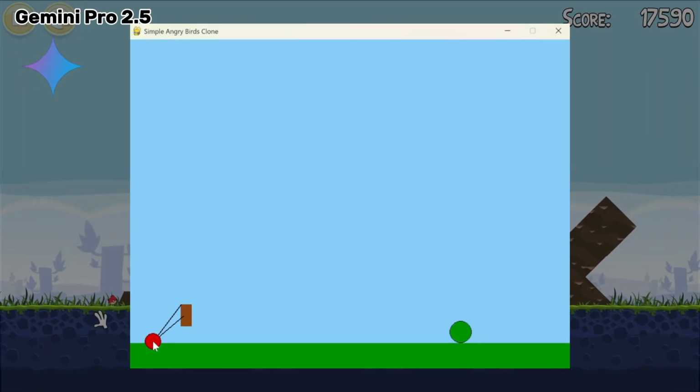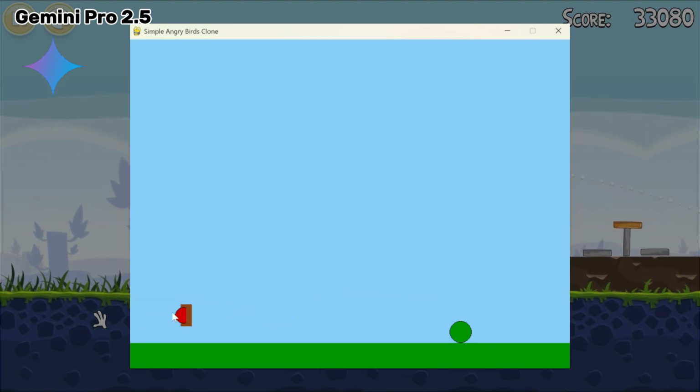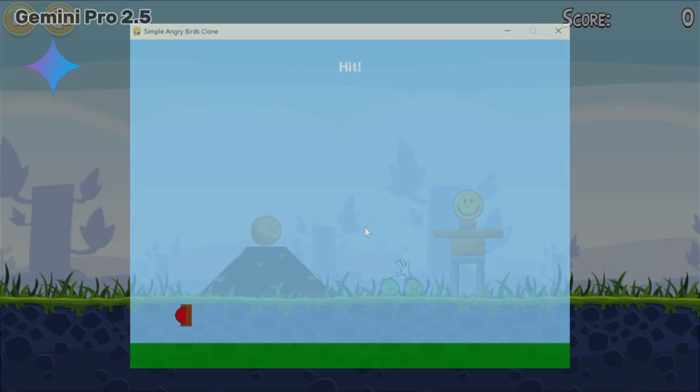Gemini delivered a clean and visually polished demo. The launch mechanics are smooth, there is speed limiting, visual feedback, and even an automatic replay system. You can keep launching birds without restarting the game manually.